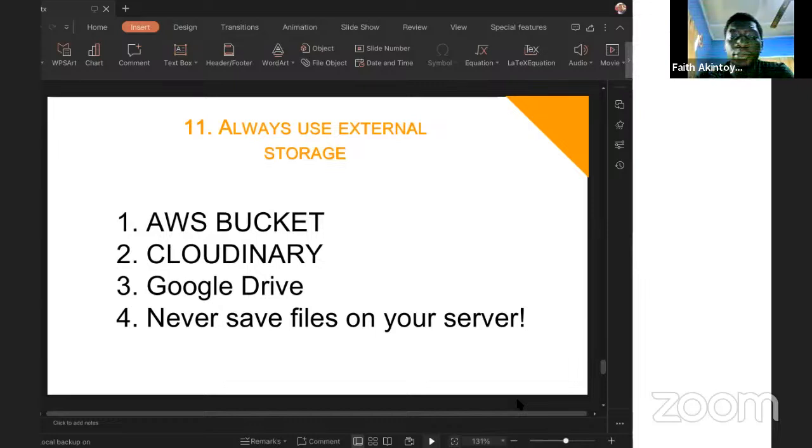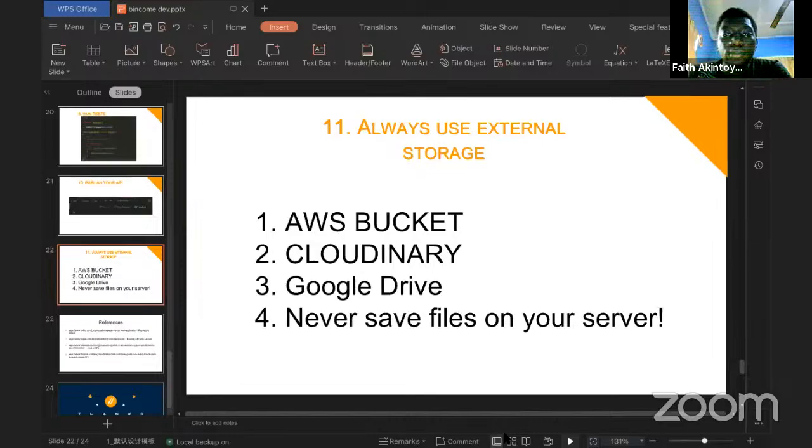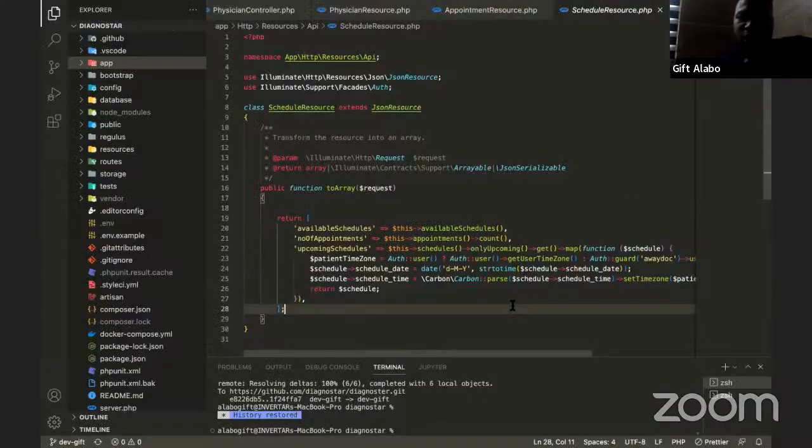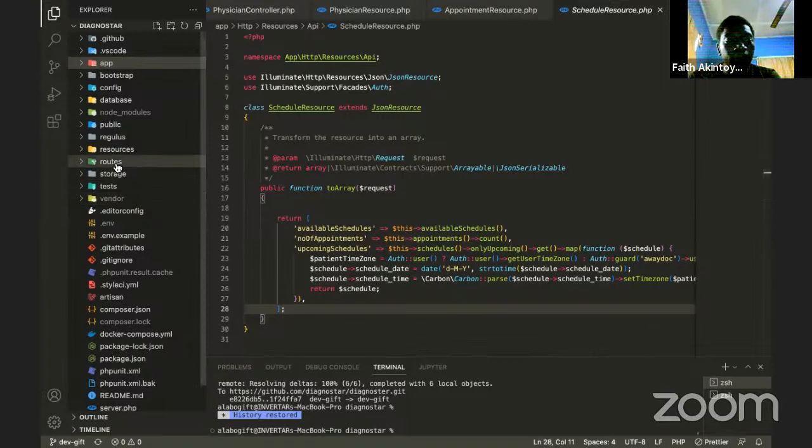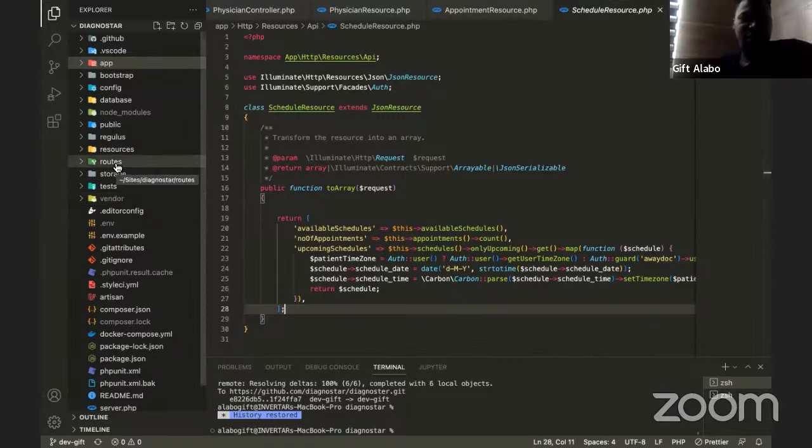Sorry, we're still seeing your slide. Okay, you're still seeing my slide. Okay. Yes. Okay, thank you very much. Okay, you can see my VS Code now, right? Hello, Faith. Yeah, exactly. I see your VS Code. Okay, thank you very much.